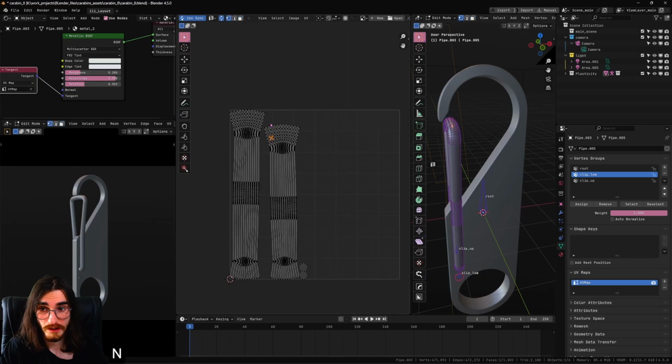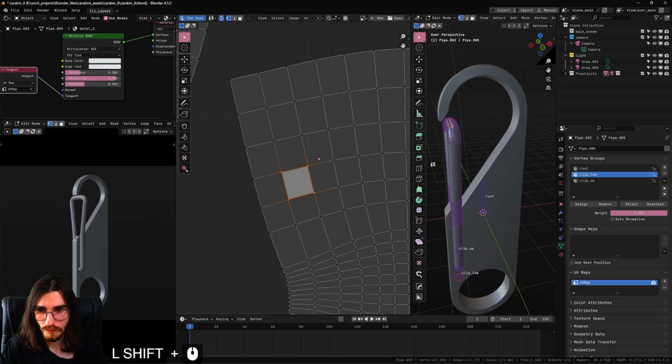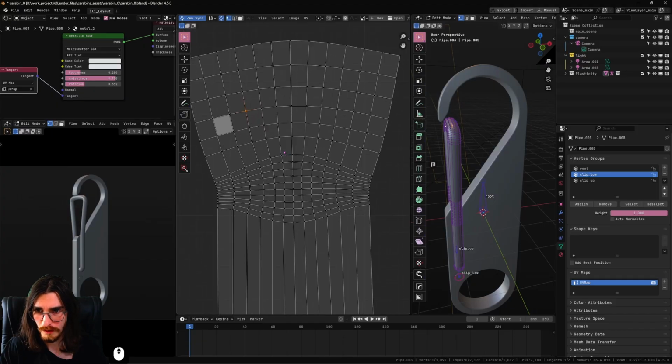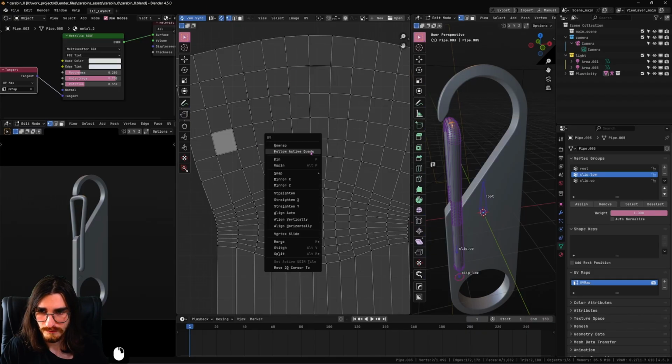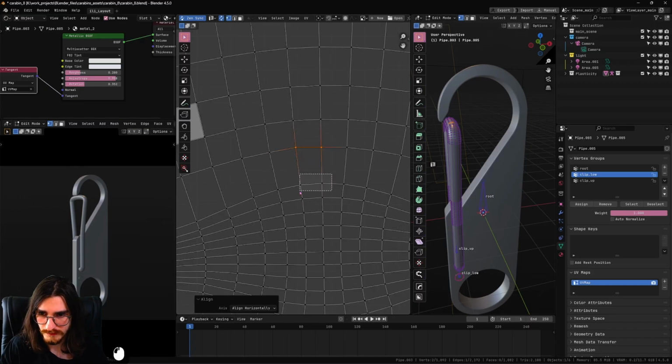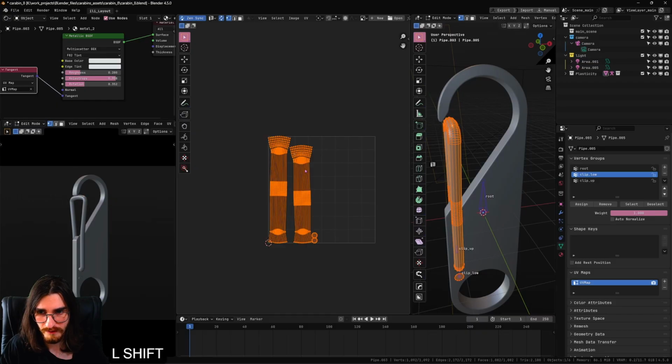Okay, let's break it down. First things first, we will select one random quad. Let's do this. Select the top part of it in vertex mode. Press right mouse button and press align horizontal. Boom. Then select another one, align horizontally. Select this one, align vertically. Select this one, align vertically. Perfect, you're doing great. Select this quad, and then select everything else.